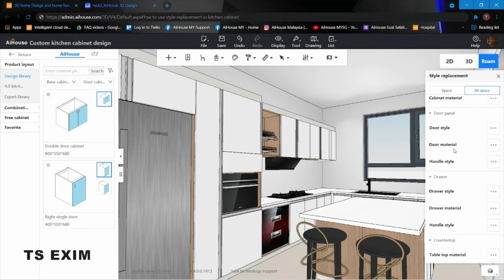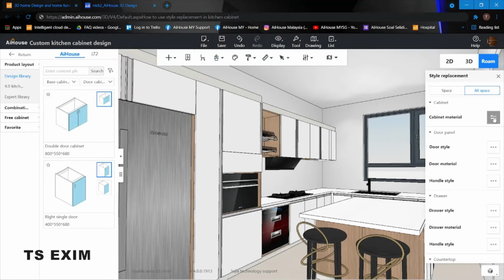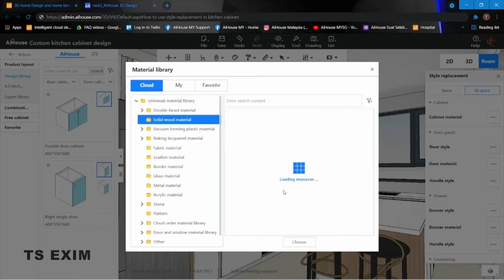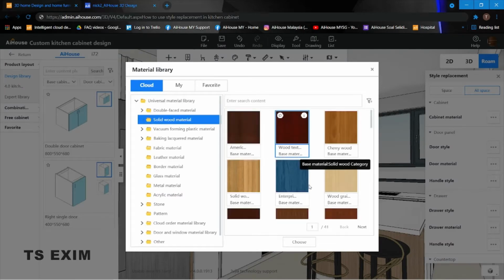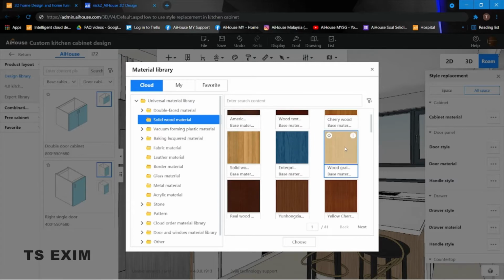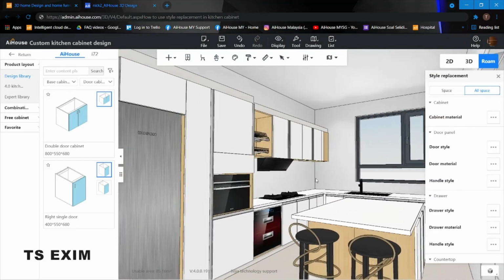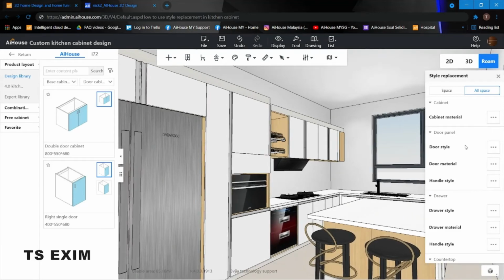Alright, so we start by changing the cabinet material first. So click onto the square box and then select the texture. Alright, so first one I would use this, a wood grain. So as you can see, immediately they change the material for us.